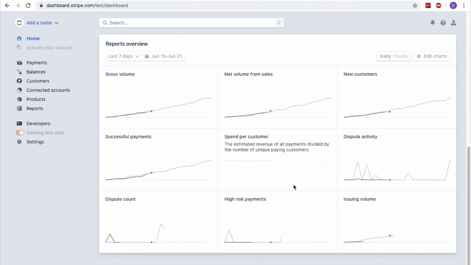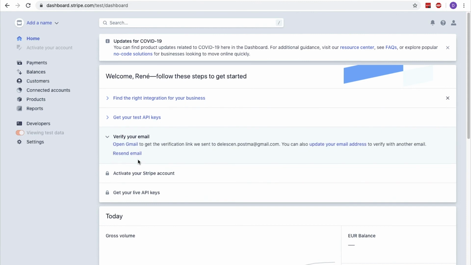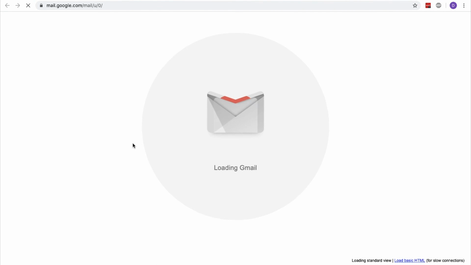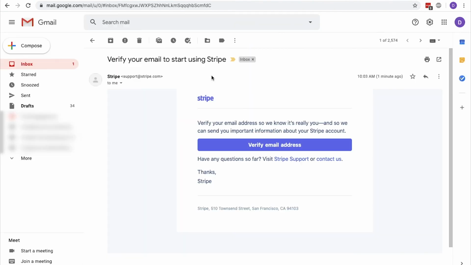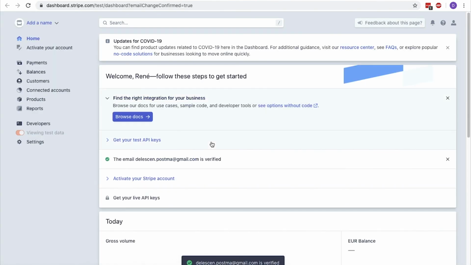Now if we scroll down, you can see that Stripe tracks various transaction metrics. It is really interesting to monitor and analyze these. Now let's scroll back up and we first have to configure some settings. We need to verify our email, and after that we click on Open Gmail. And then we are automatically redirected. And we open the email and click on the Verify button. After a couple of seconds, the account should be verified.